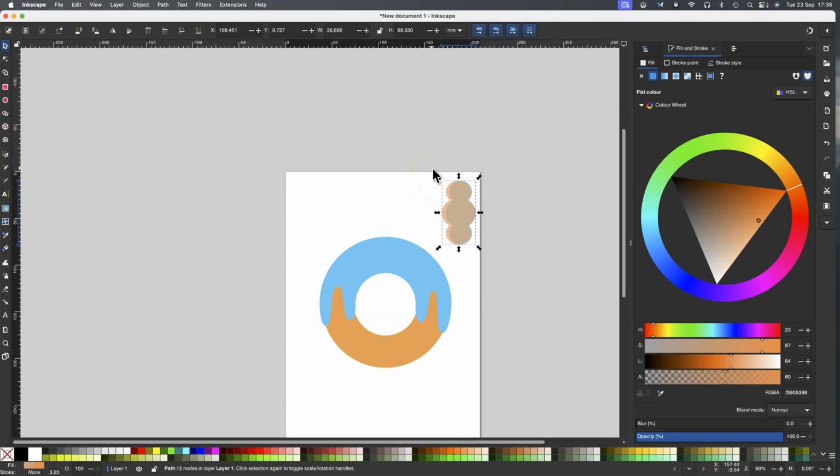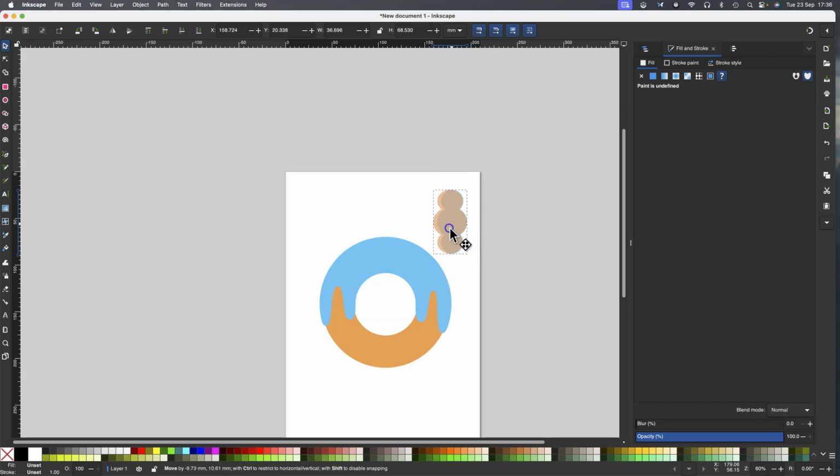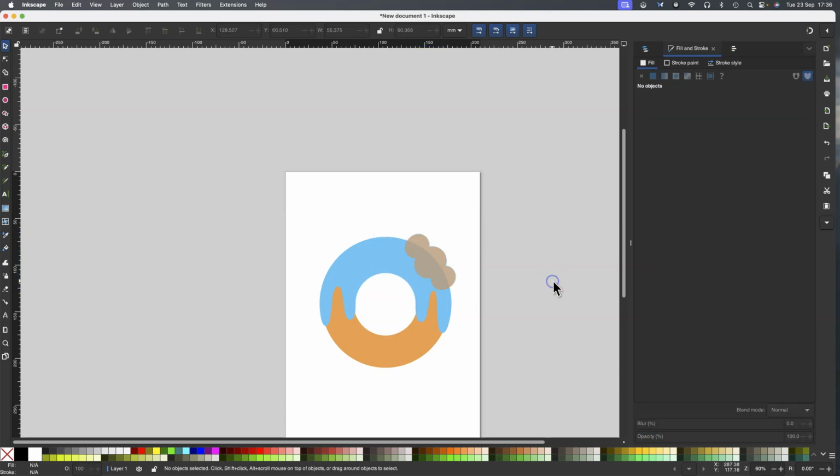Now, you need to group those two together. So you put a box around both of them, right click and choose Group. And now you can position this over your donut. Click the object again to rotate it. And the aim of this is to try and get the bit where it just overlaps, just those corner bits, just touching the edge of the donut. And then we need to ungroup it, like so.